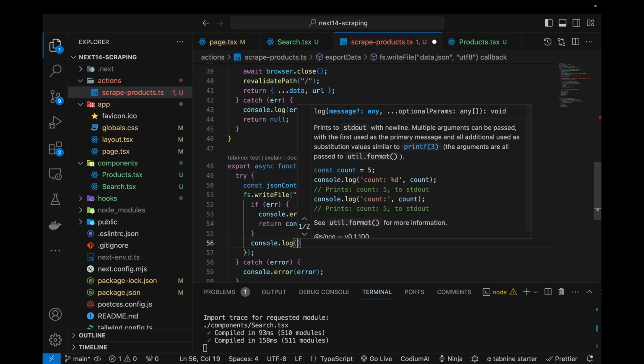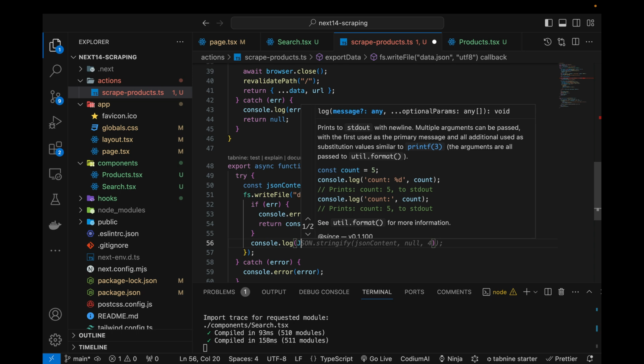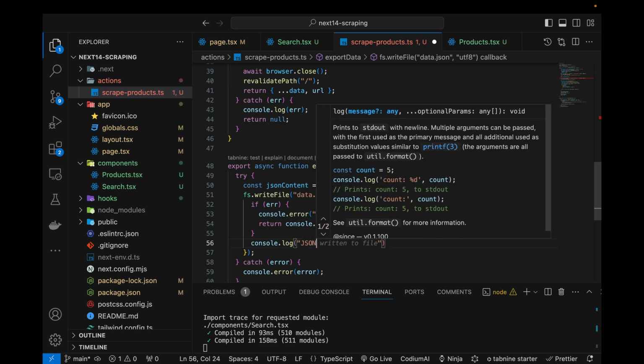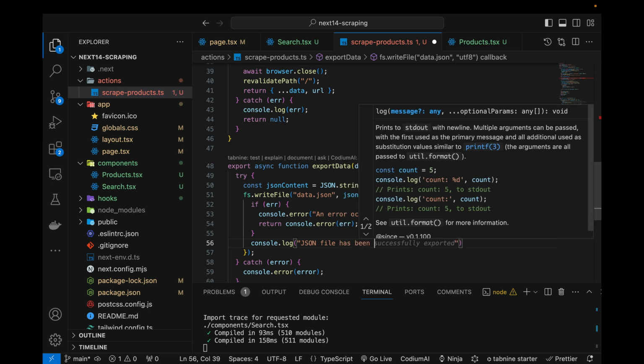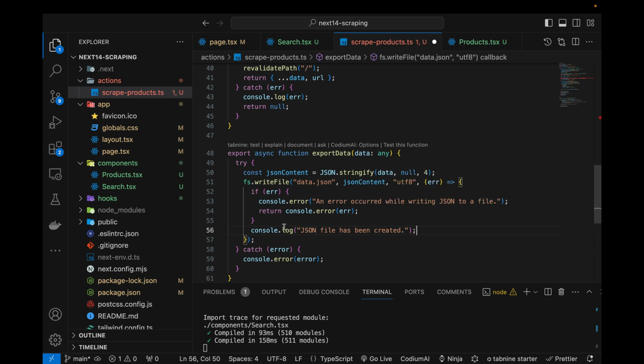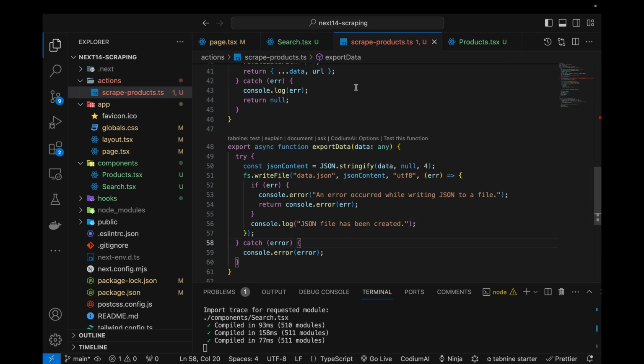It's up to us. We can push the data into our database if we are linked to a database in our application, or we can store the data in an Excel file. All right, so console log: JSON file has been created or updated. Let me save it.